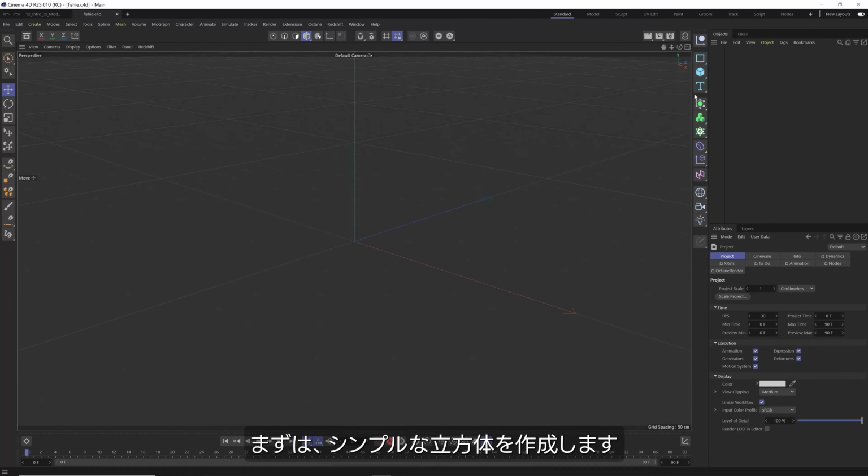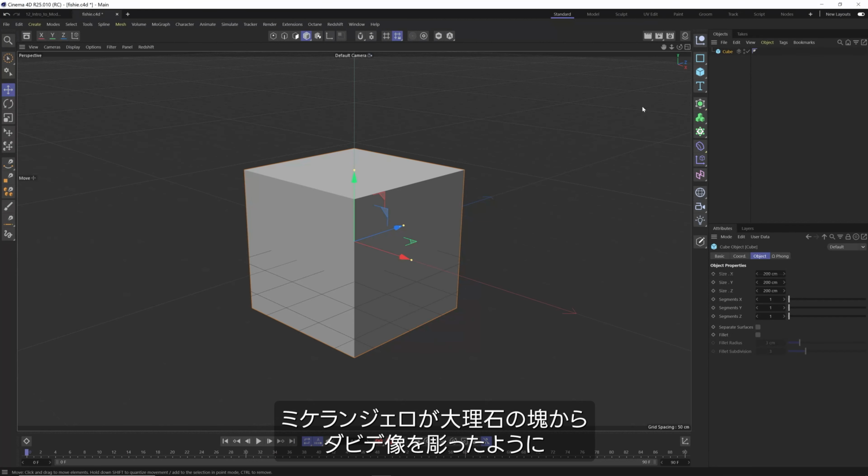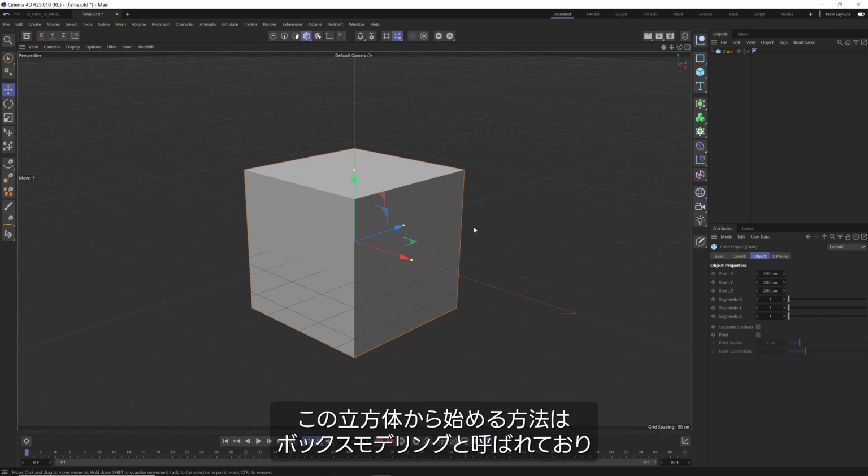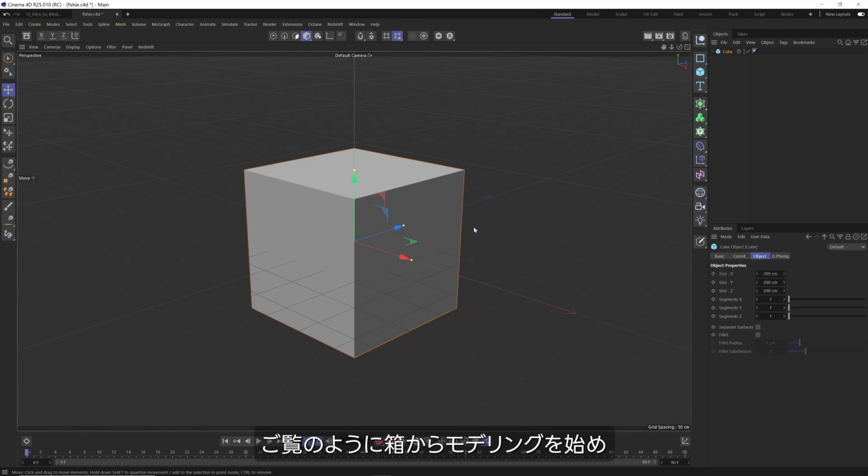And what we're going to do is we're going to start with a simple cube. And just like Michelangelo chiseled the David statue out of a giant block of marble, so will we create a fish from this simple cube. Now, when you start with a cube, this is kind of called box modeling. And you can kind of see why. You start out with a kind of boxy shape. And the main goal here is to create an organic fish form from this cube.